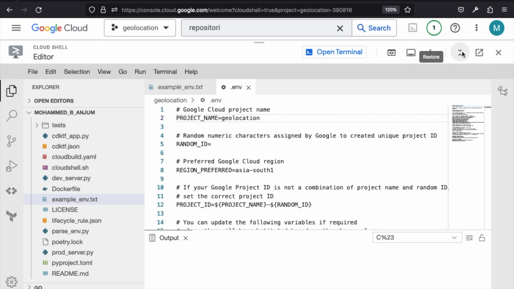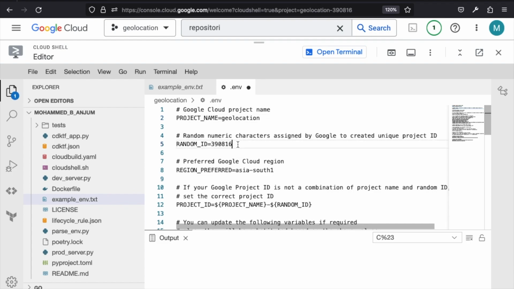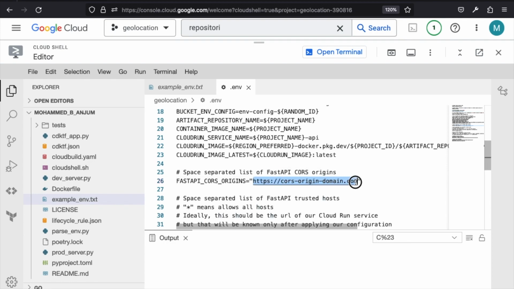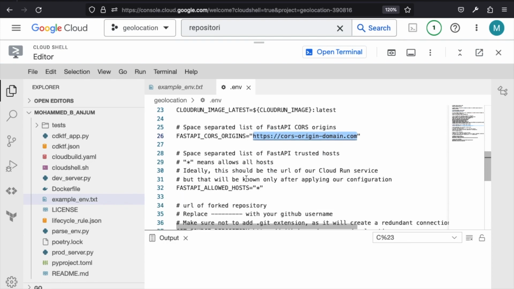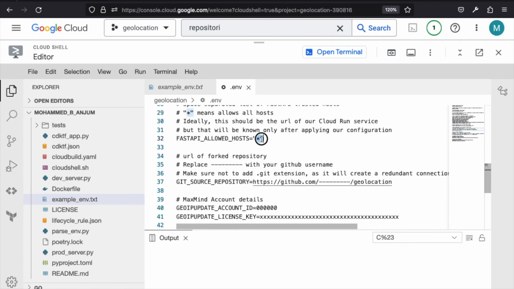Then locate the random ID that was assigned by Google and set it to the random_ID variable in our .env file. Next, set your preferred Google Cloud region to the variable region_preferred. If you will be using this API from a front end, set the FastAPI_CORS_origins variable accordingly. The FastAPI allowed hosts variable allows access to our API only from specified hosts. Initially, we can use an asterisk to allow all hosts.